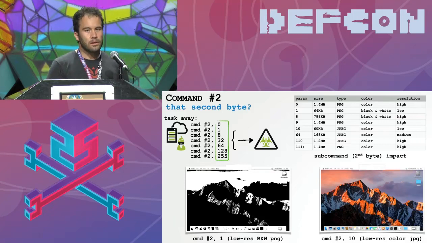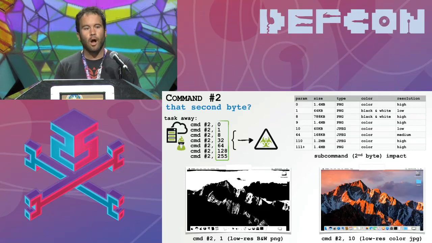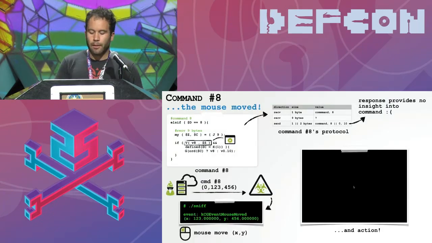We can see the table contains the results. Basically, that second byte influences the type and quality of the capture. So for example, if we send it a 1 for that second byte, it gives us back a low-res black and white PNG, while a 10 gives us a low-res color JPEG image. All right, on to command number 8.